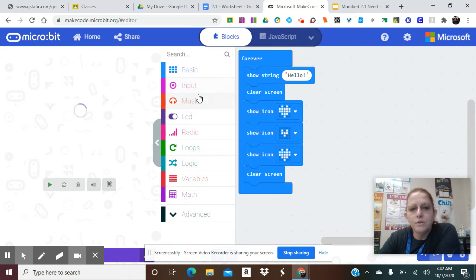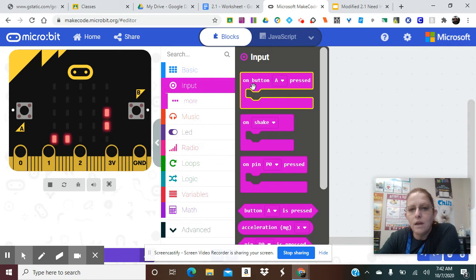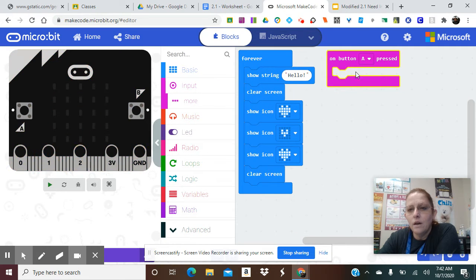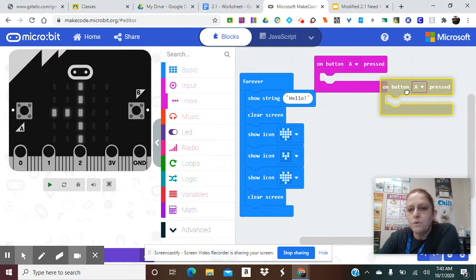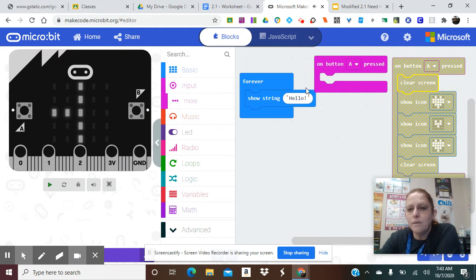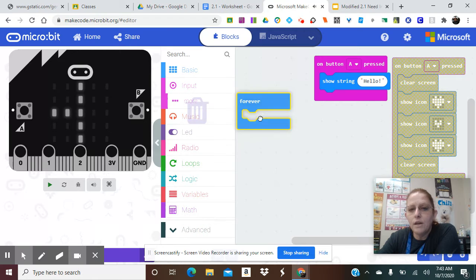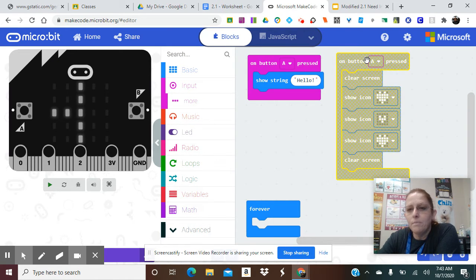And so what we're going to do is go to inputs, because those are inputs. And I want button A, and I want 2 of those, so I'm going to duplicate them. The directions said on button A, show string, on button B, show animation. So I'm going to show my string here, and I'm going to show my animation. Now, that is not working because it says A and A. I need to change that to B in order for that to turn pink.